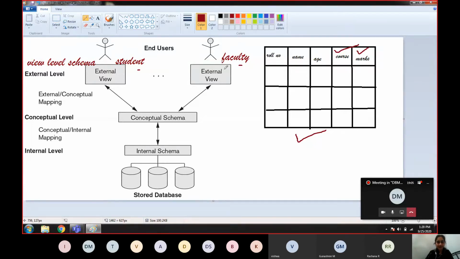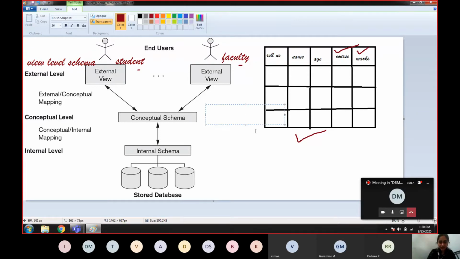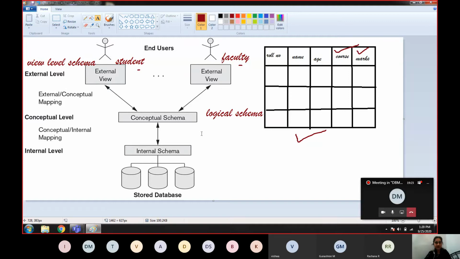I hope I am clear with the external view level schema, and now let us move to the conceptual schema. Another name for the conceptual schema is the logical schema, or logical level. So what is this logical level? Why is it conceptual? Let me start with a simple example. You are planning to construct a house, right?